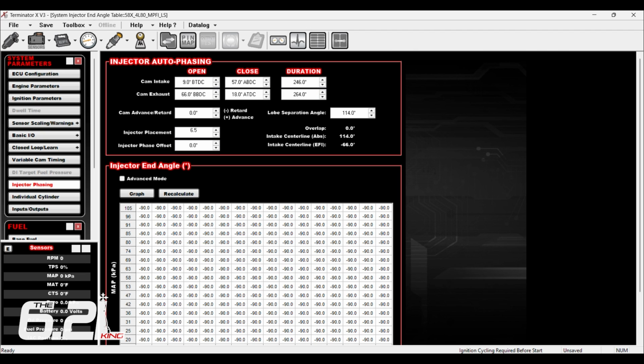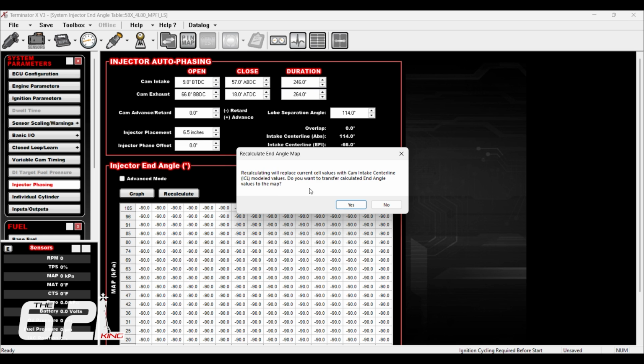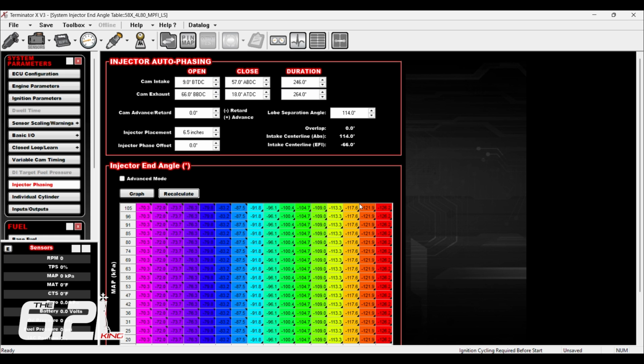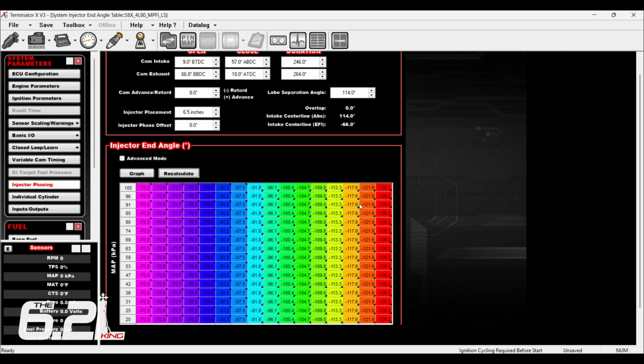Now remember earlier we measured the depth or the distance from our injector to the intake valve. So we have 6.5 inches. I'm going to hit recalculate. Right, you click yes, and then it calculates the table for you. Right, so this is your injector end angle table.